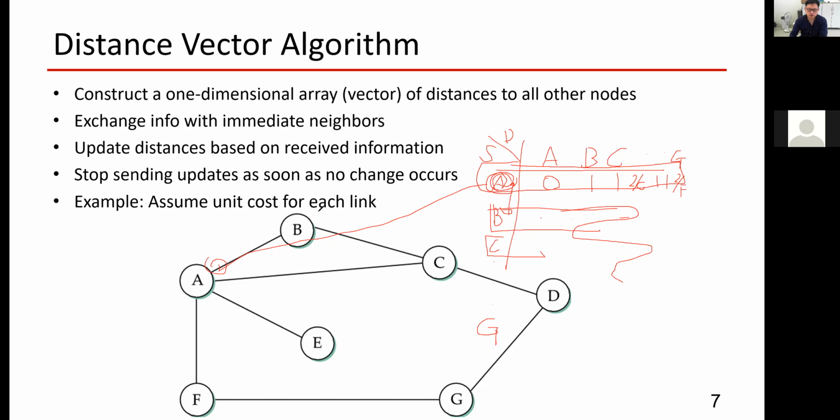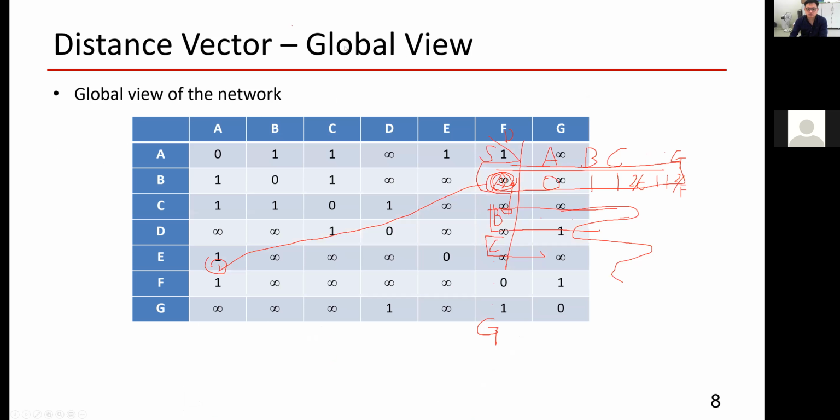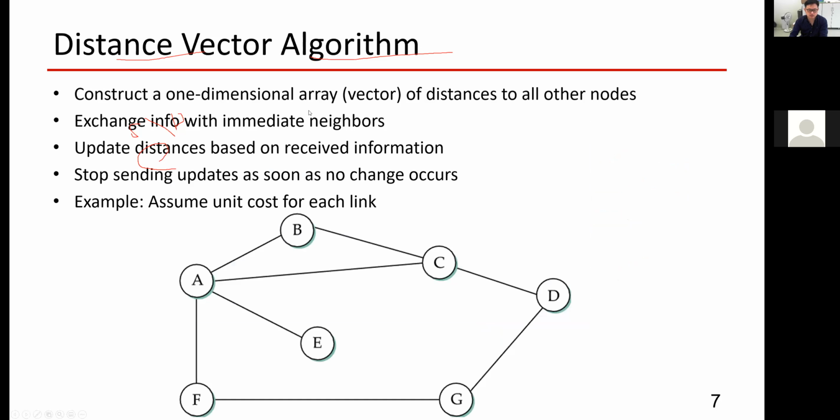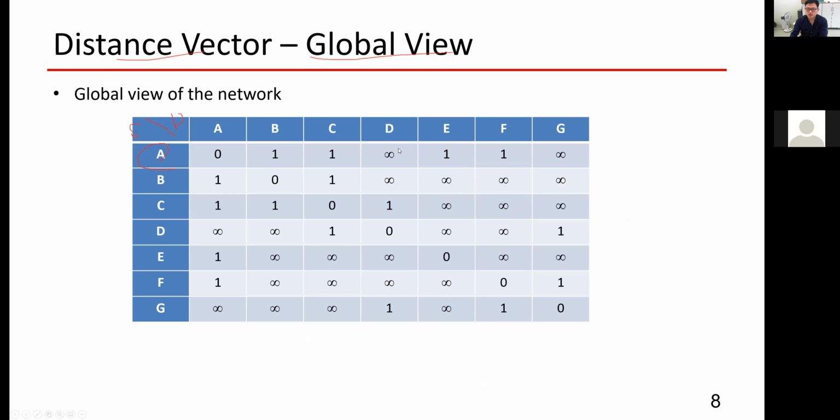For example, the unit cost for each link is one, so it is hop information. Now the distance vector in the global view from A, source to destination: A to A is 0, A to B is 1, and C, E, F. Remember this: B, C, E, F was one hop. And if I cannot reach there initially, then I can set it to infinity.